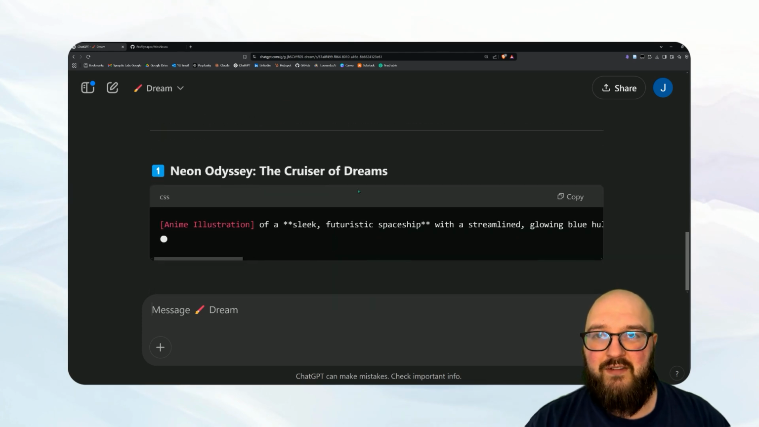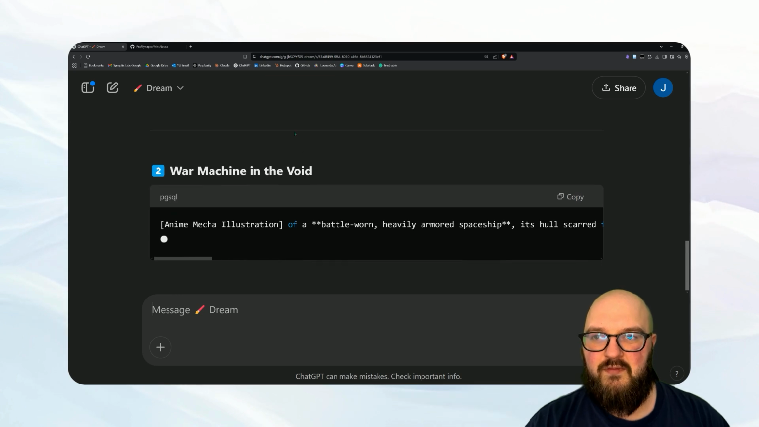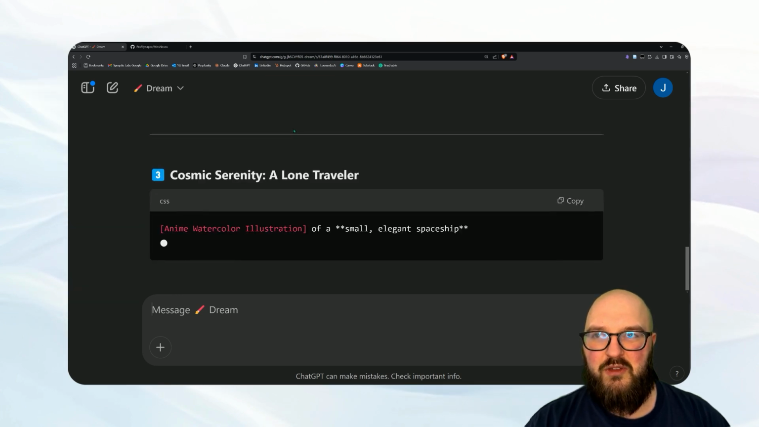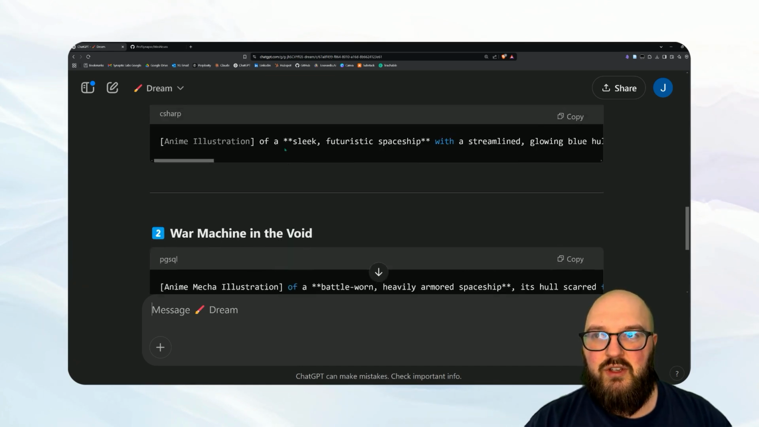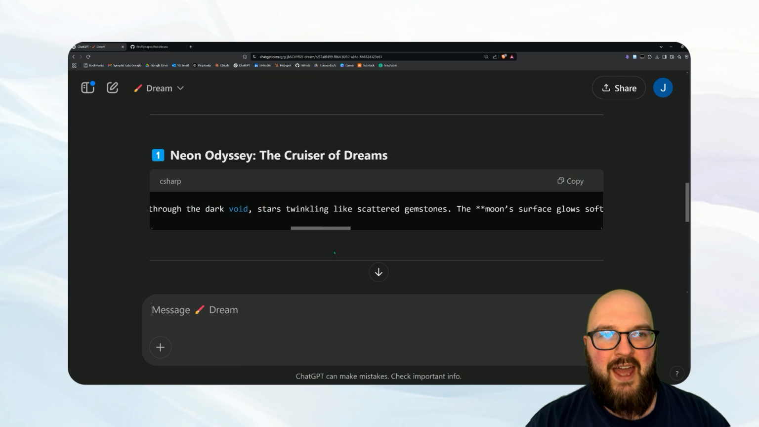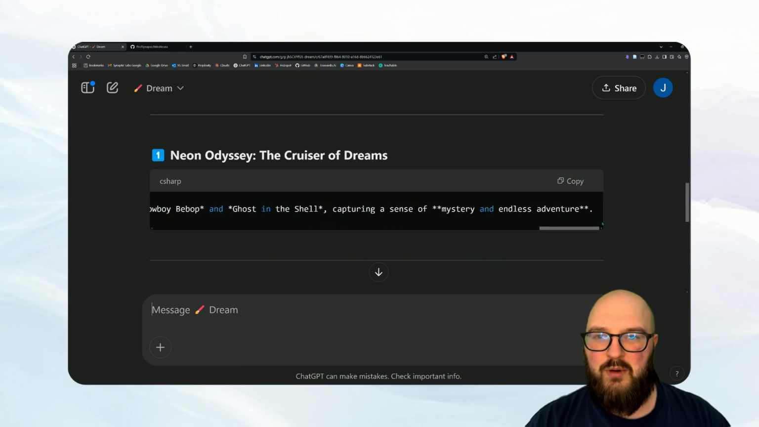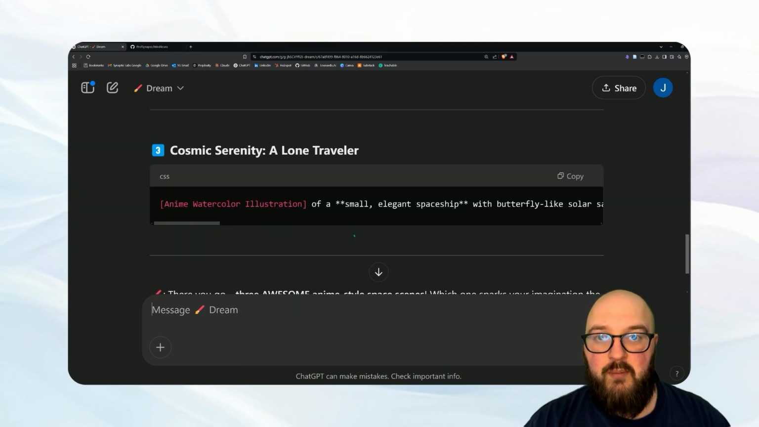So the first one we have is Neon Odyssey, the Cruiser of Dreams. War Machines, In the Void. And number 3, Cosmic Serenity, A Lone Traveler. So you can obviously look at any of these. You're going to see they're in this kind of weird format. Don't worry about that. And obviously when we get into the prompt, I'll show that a little bit more and why we do that. But you just got to pick the one that you want.